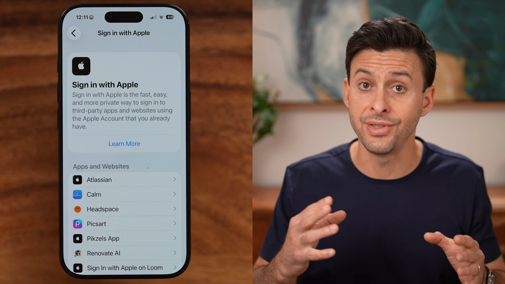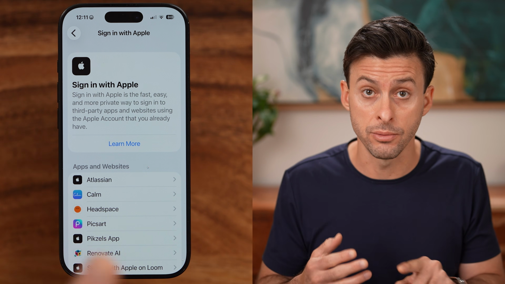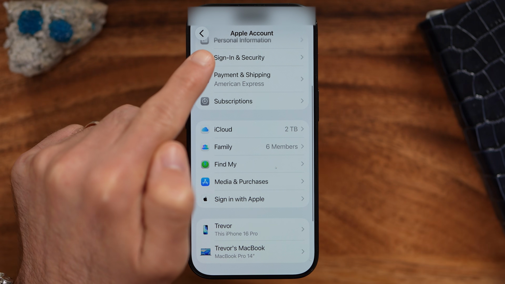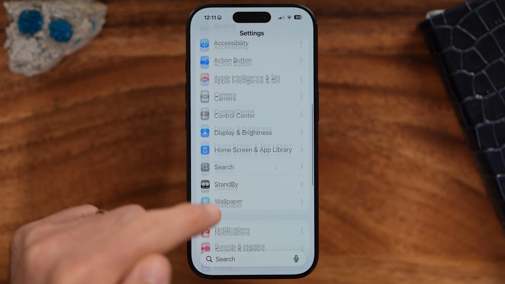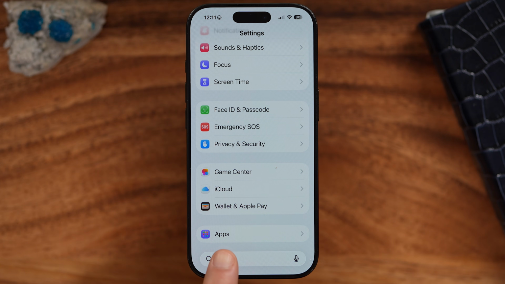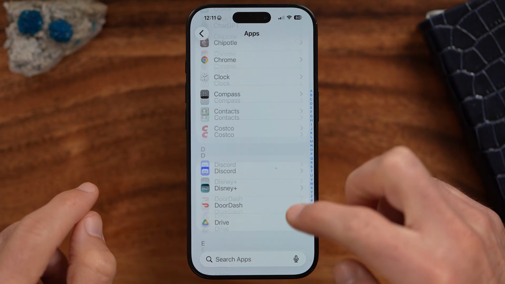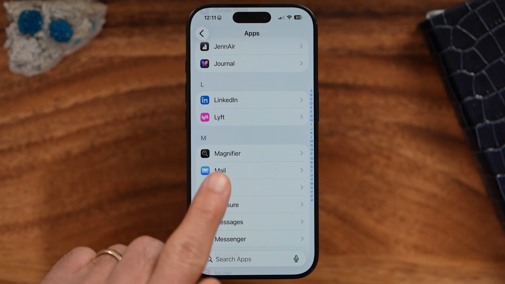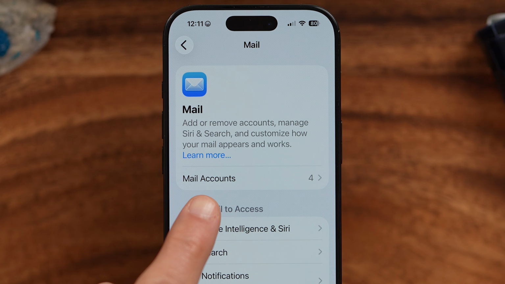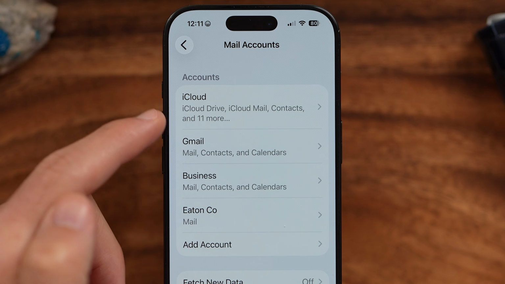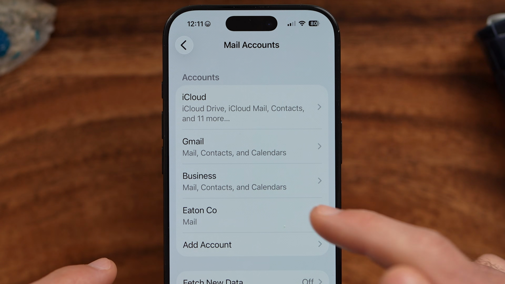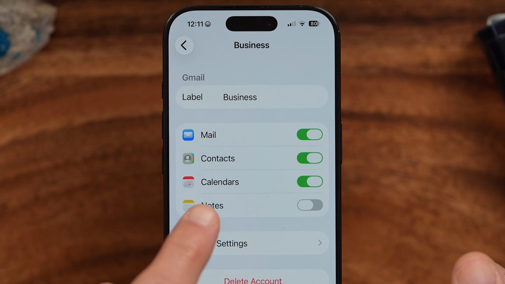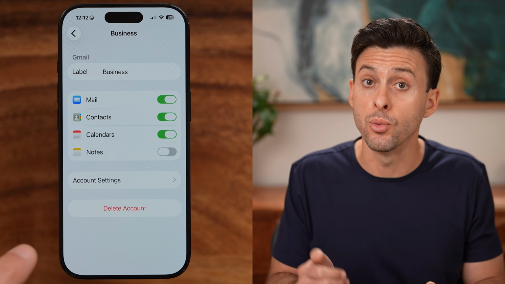Let's also check all of the accounts that are in your calendar, your mail, etc. Tap the back arrow at the top left. Tap the back arrow again, and then scroll to the bottom. Tap on Apps at the bottom, and then scroll down until you find Mail on this list. Tap on Mail. Tap on Mail Accounts at the top. This will show you all of the accounts that are linked to your account. You can see in any of these, I can tap on it and see if the email, contacts, calendars, and notes are synced up with my iPhone.